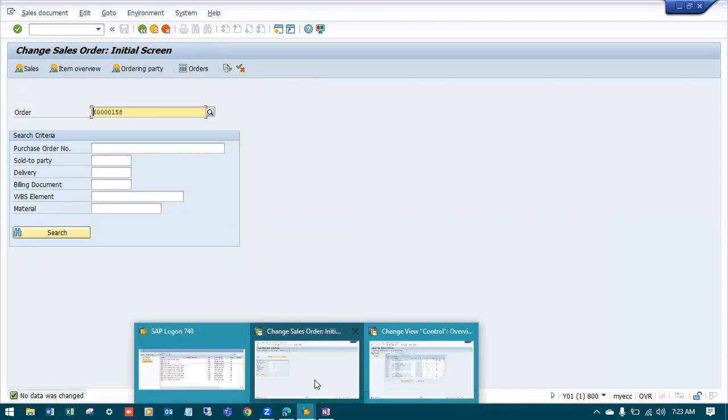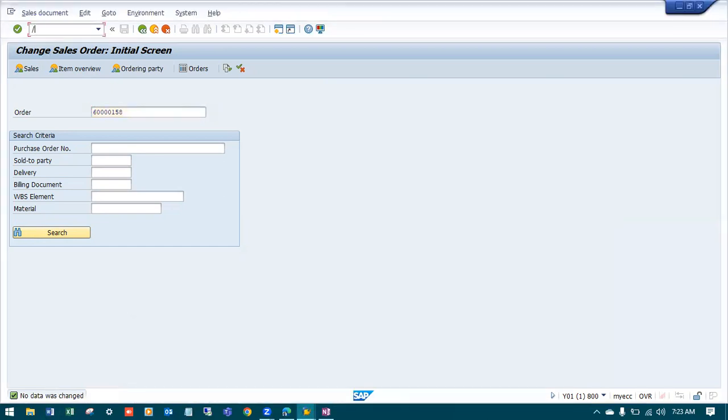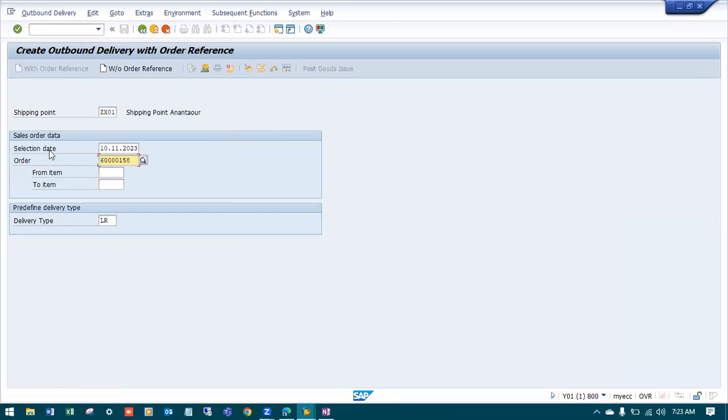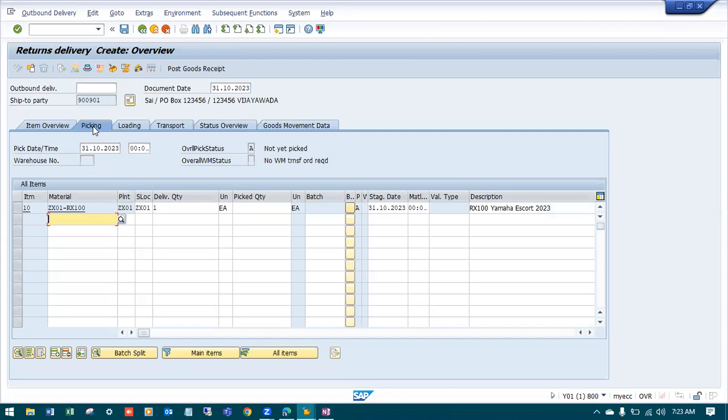Let's proceed for return delivery, which is VL01N. Enter. Shipping point, date, order number, delivery type LR. Enter. Here we can see the same picking tab, picking quantity 1. If we notice here, instead of post goods issue, we can see the icon post goods receipt. Hope you are able to understand this. Yes. Instead of issue, here we are having receipt, which means we are receiving.